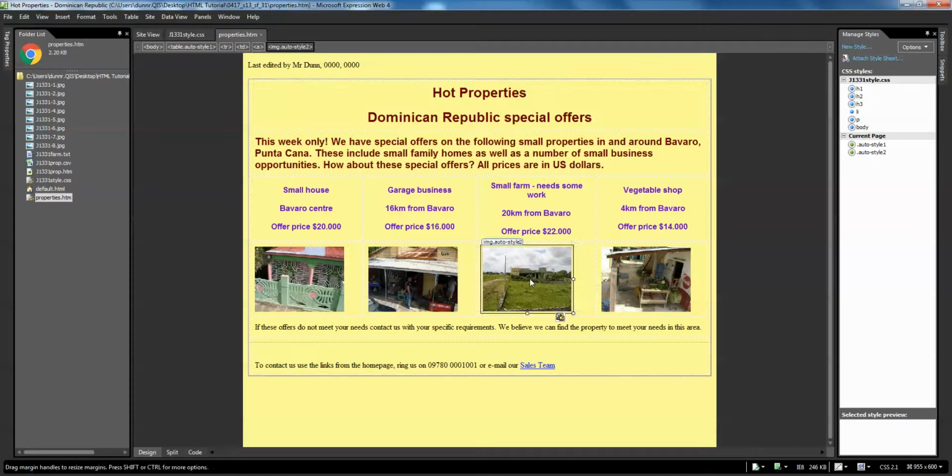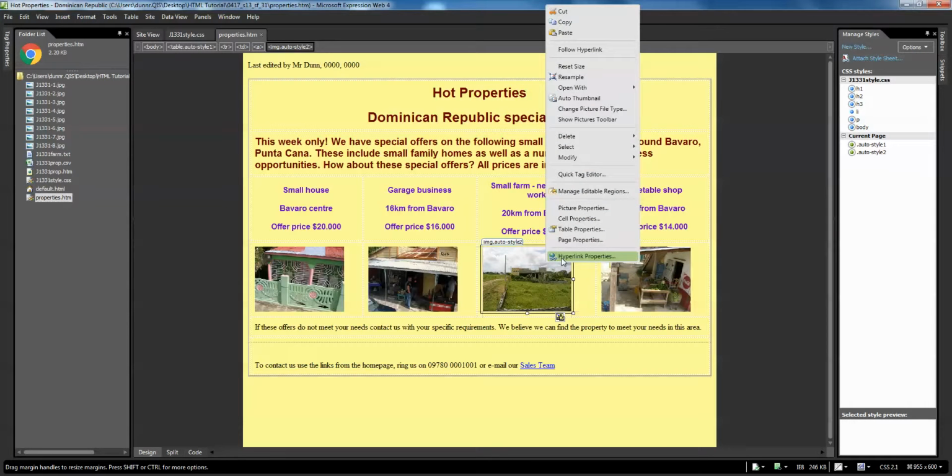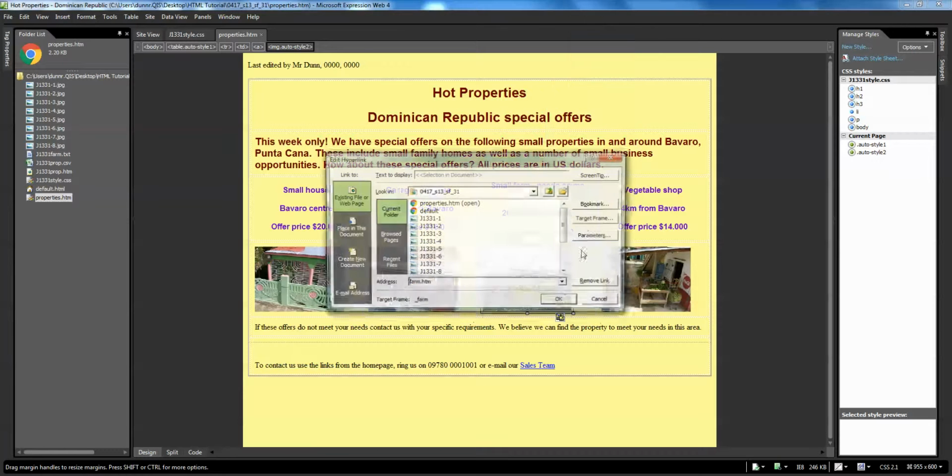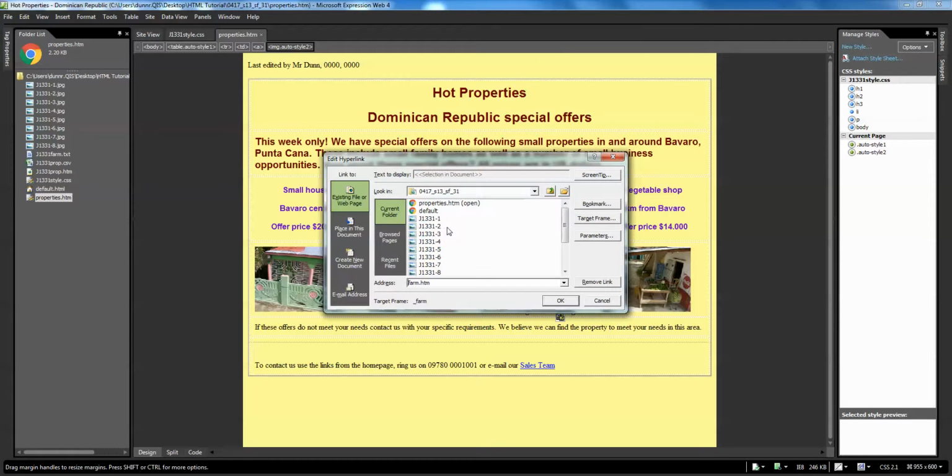So for this, all I did was select my image, right click, hyperlink properties, or Control and K is the shortcut for that. Now I just typed farm.html into my name window. Okay, it doesn't actually exist yet, but we're going to create it in a couple of questions' time.